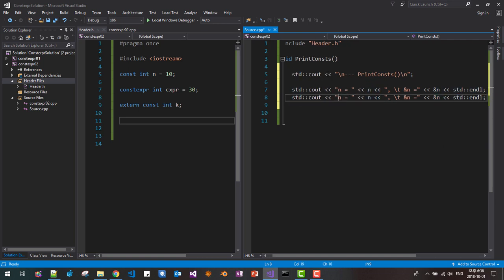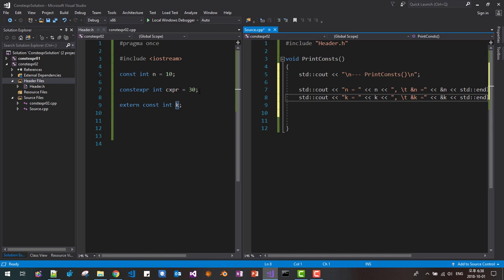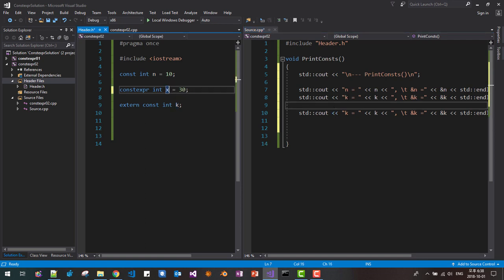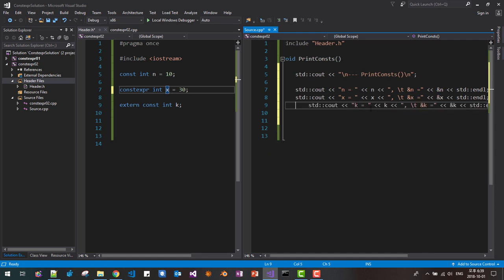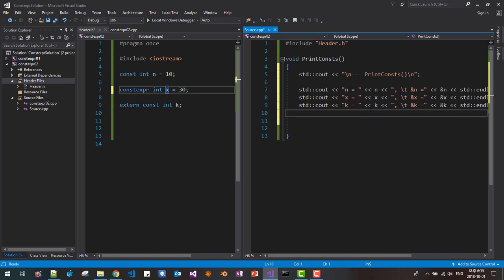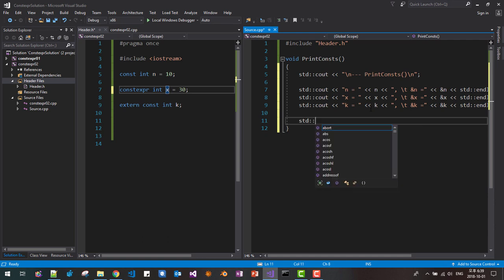Then here, say this is externally created k. Okay, and we declare this one. Instead of cxpr, I would just say x. Okay. Here std::cout, std, and there.